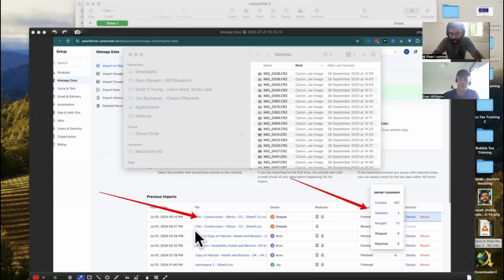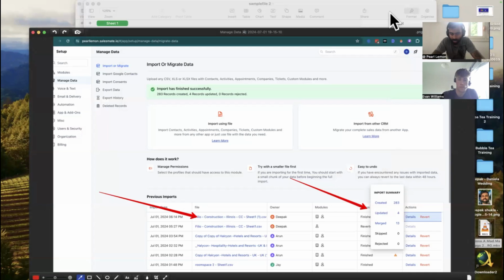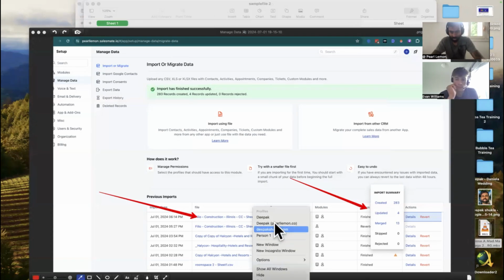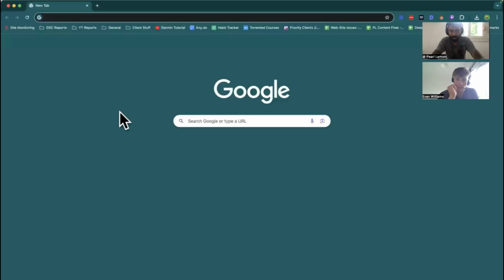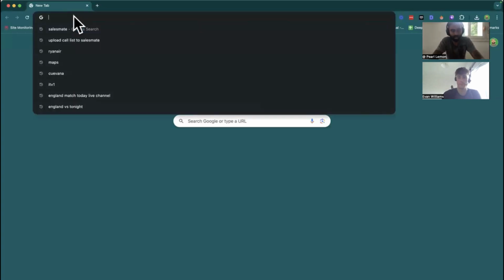So this is the success image of me importing a series of contact records for a client that we had at the time. 283 records were created. So I want to share with you what I did, because the issue that my team had, if I go ahead and open it up, was that we were getting ultimately a lot of rejections, and therefore the entire contact database wasn't being imported. So let me walk you through how to do it in Salesmate, and perhaps more importantly, if I can get this damn thing to open, let me show you the process that I followed.